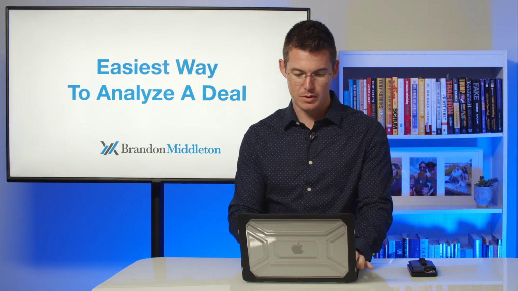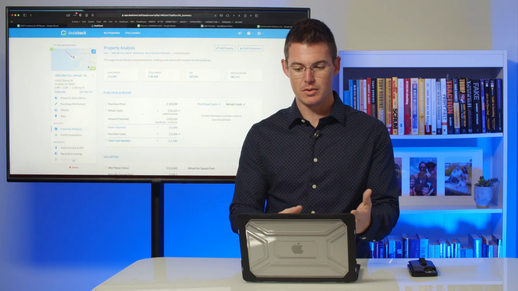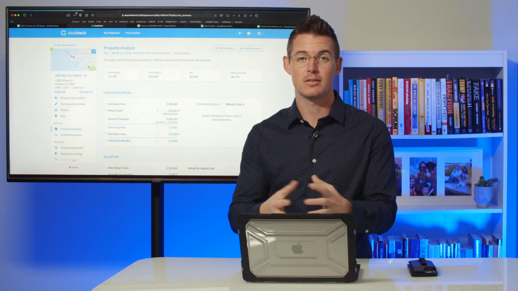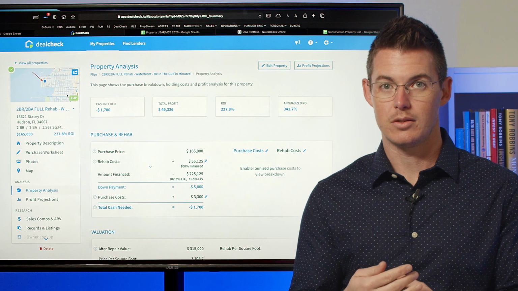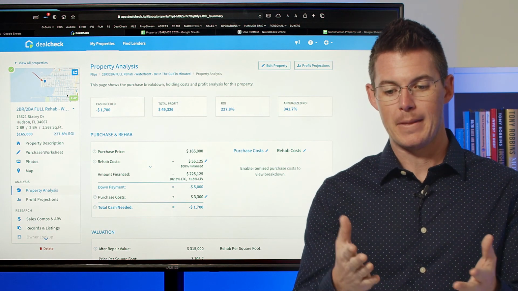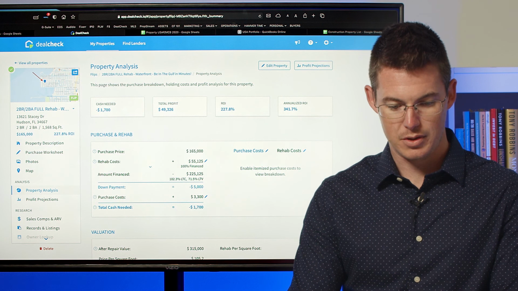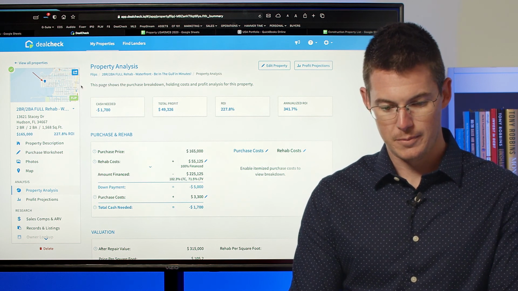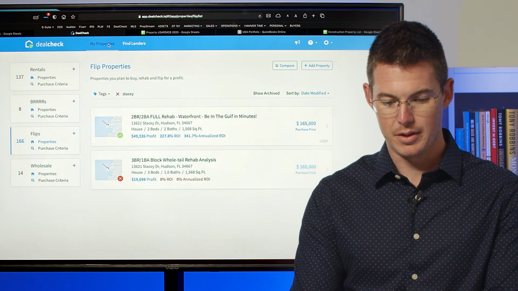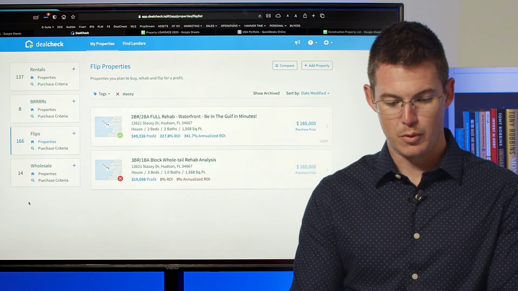So the one I'm going to share with you, and my favorite, we still use it today even though we have an analyzer built right into our CRM, is DealCheck. So dealcheck.io, put the link in the description. But this is a very simple tool that allows us to analyze the property in 4 different ways.